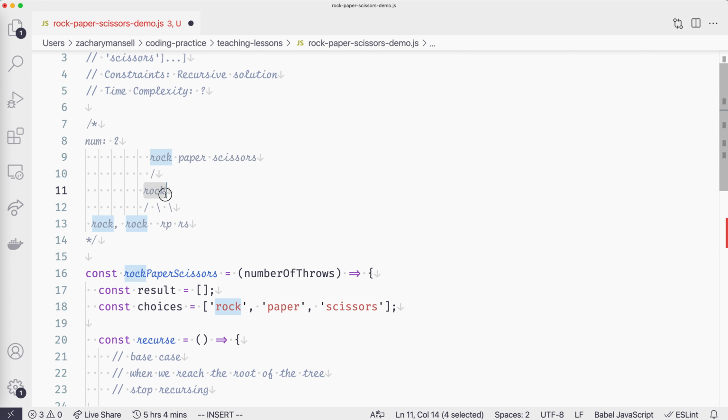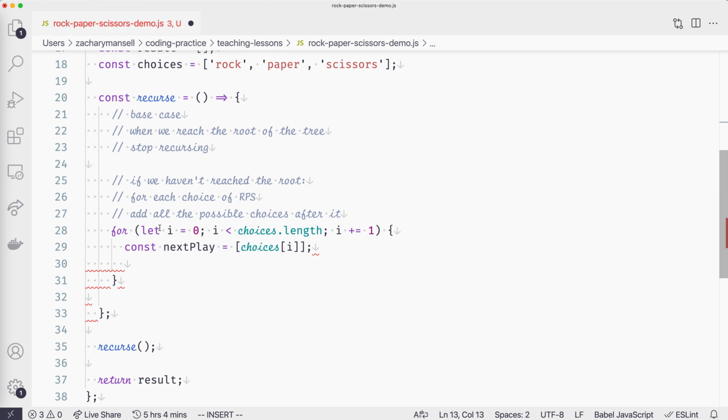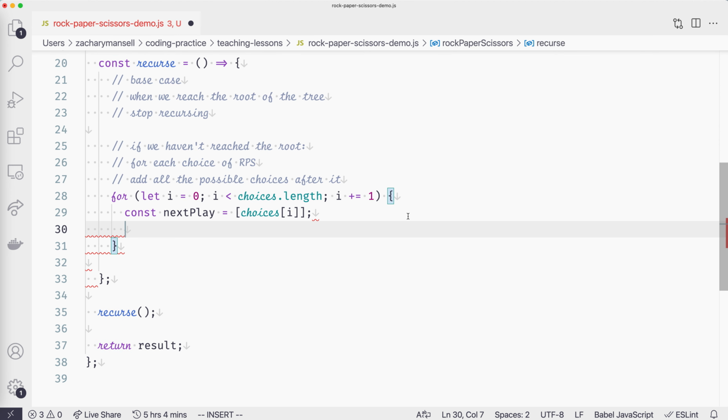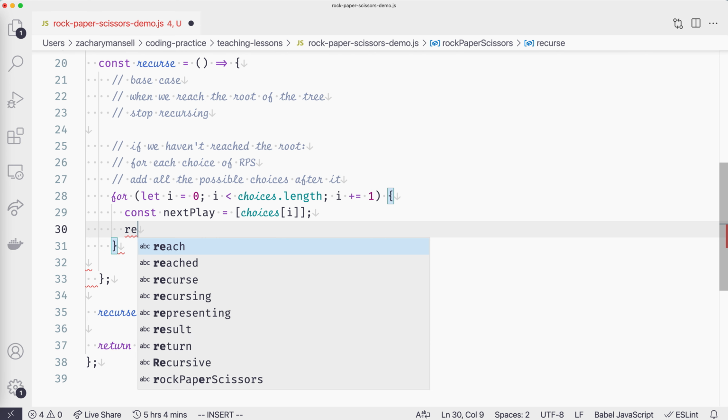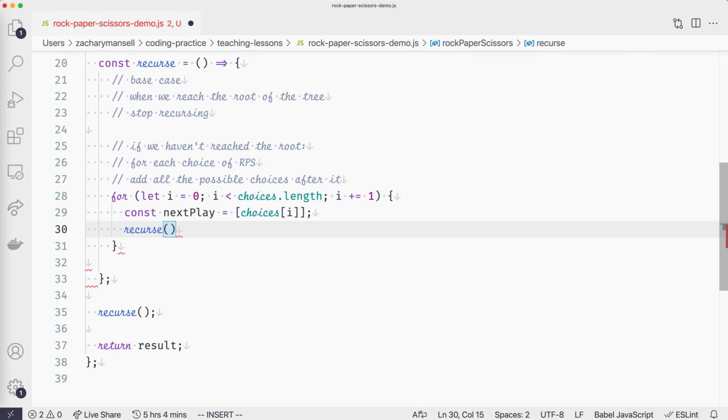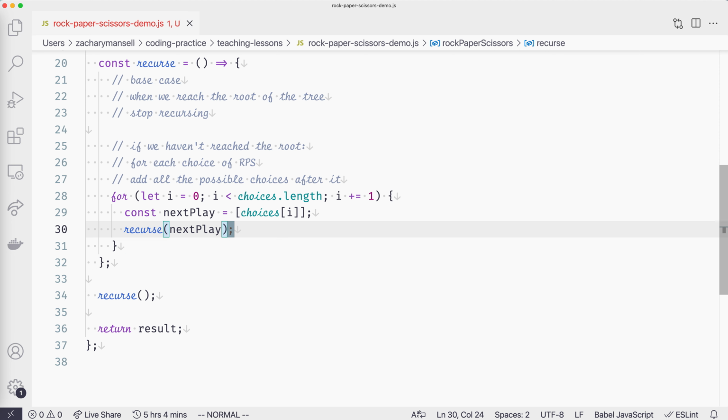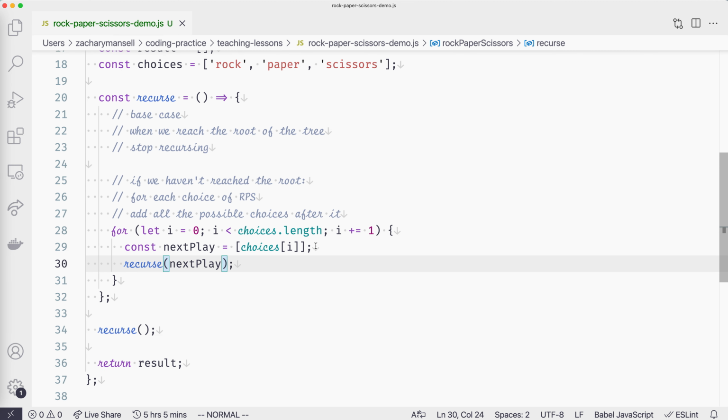And how do we build this again? Well, this is where we call our recursive function. We invoke itself. So right after we have this array of next play, we're going to recurse on next play. So we're almost here. But one thing you are probably noticing is that we actually haven't told recurse that it takes any arguments. So we need to figure that out first.